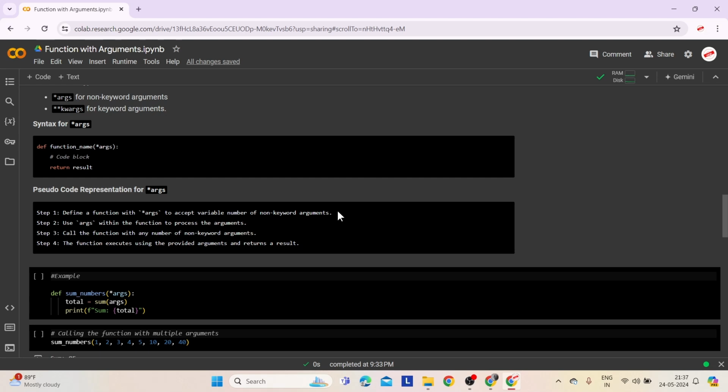Step 1. Define a function with *args to accept variable number of non-keyword arguments. Means define a function with *args parameter to accept any number of non-keyword arguments. Step 2. Use args within the function to process the arguments. Means inside the function, process these arguments using args. Step 3. Call the function with any number of non-keyword arguments. Means call the function which has any number of non-keyword arguments.